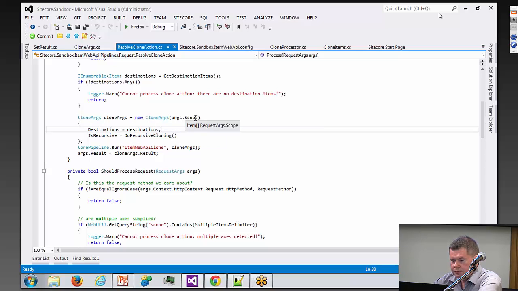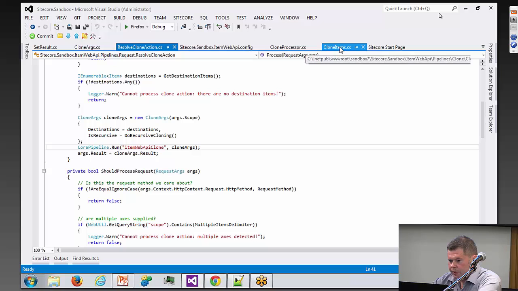Passing in the items that I want to clone, destinations, and then whether or not I should clone recursively. And then I run the pipeline. That's pretty much all that's doing. So the first pipeline processor.